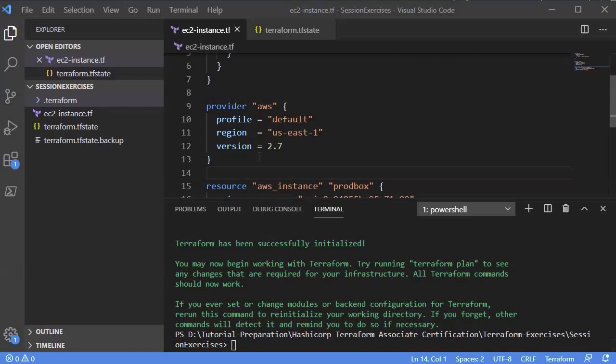Another point I wanted to tell you: suppose you want to use a version which is greater than 2.7 and less than 3.1, a version in between, you can do that as well. You need to specify the conditional argument over here, saying I want a version which is greater than 2.7 and less than 3.1. So whichever version falls within this range will be downloaded.